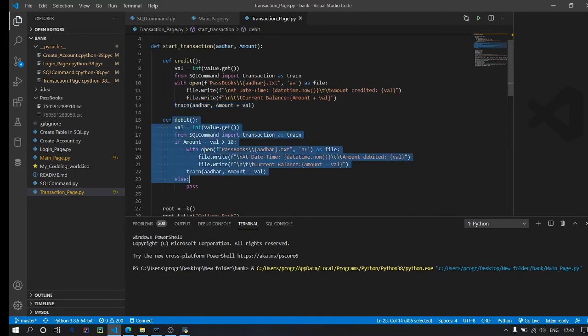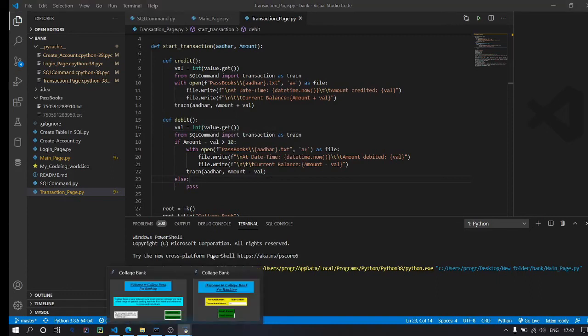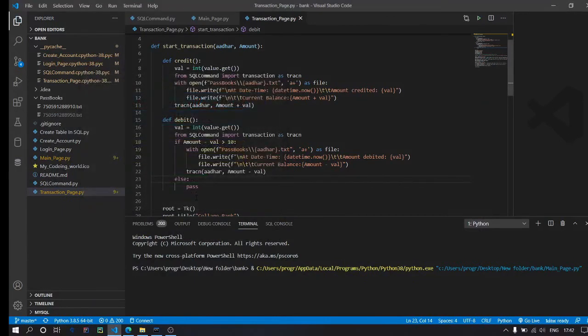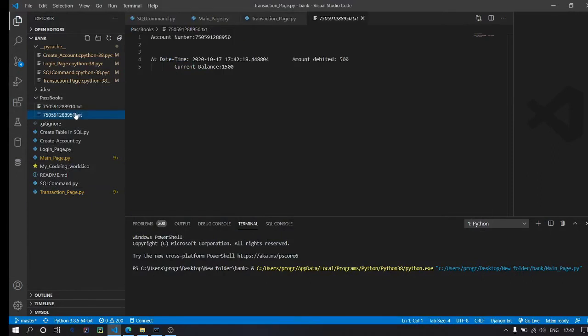And this is debit. Okay, if we click debit, the minimum amount in our account should be rupees 10, or dollar 10. Let me show you. We have created an account and the amount has been debited. Okay, so see, it says this amount debited 500, current balance 1500 rupees only.